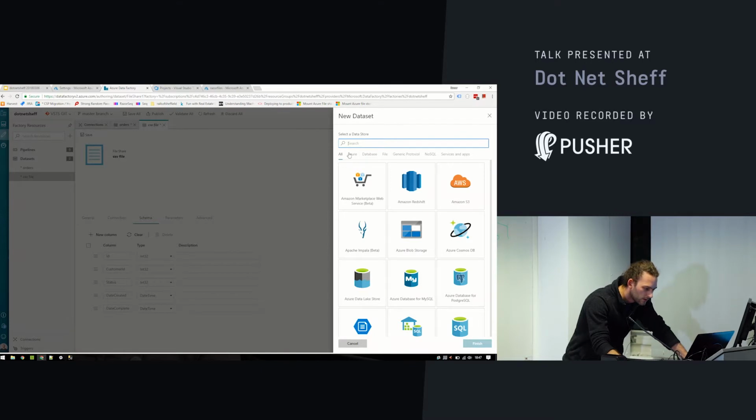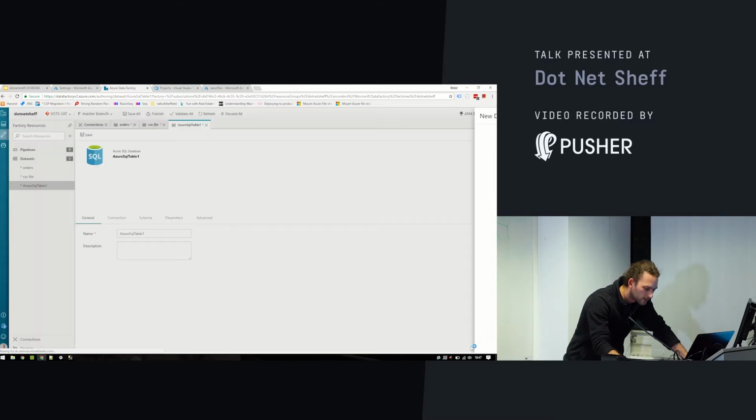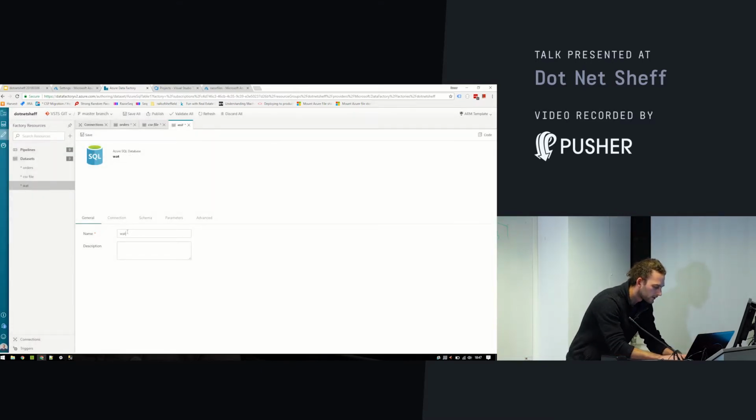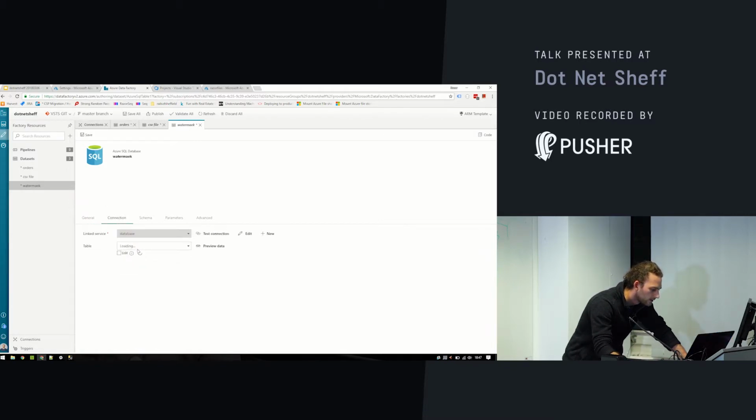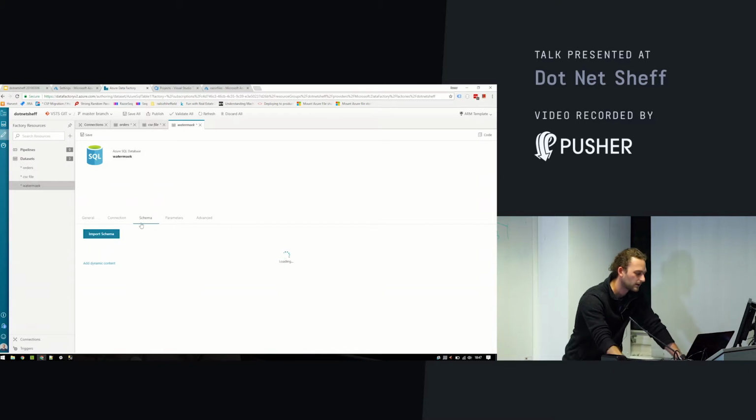So, again, we're going to point to an SQL table. I'm going to call this one Watermark, badly spelt. And there we go, point to the Watermark table. We'll import the schema. It's got one column called value, so that's fine.